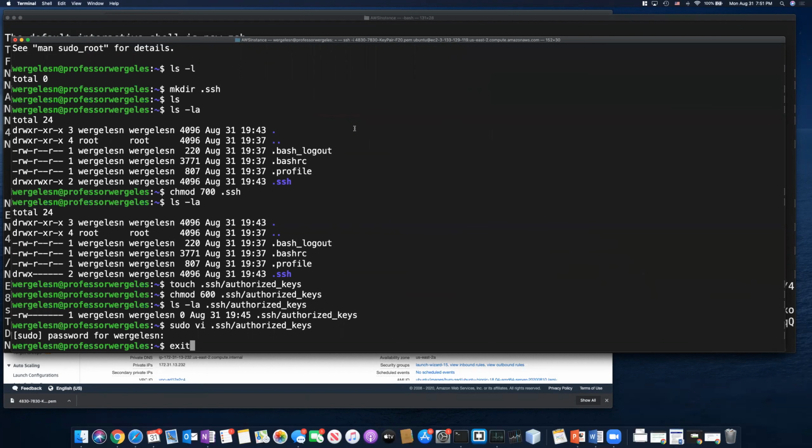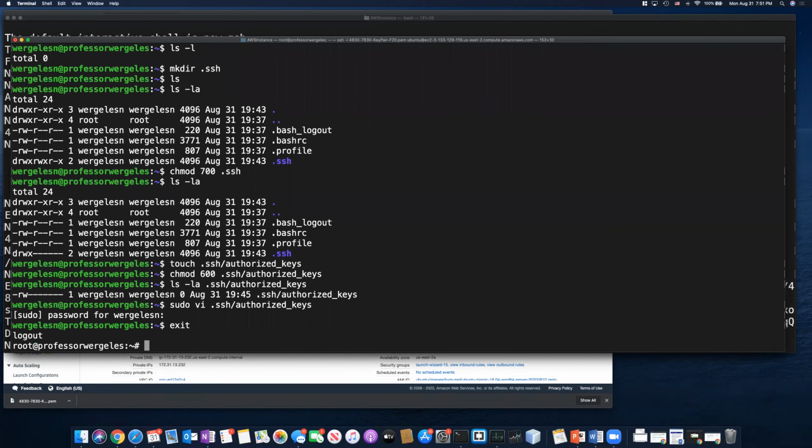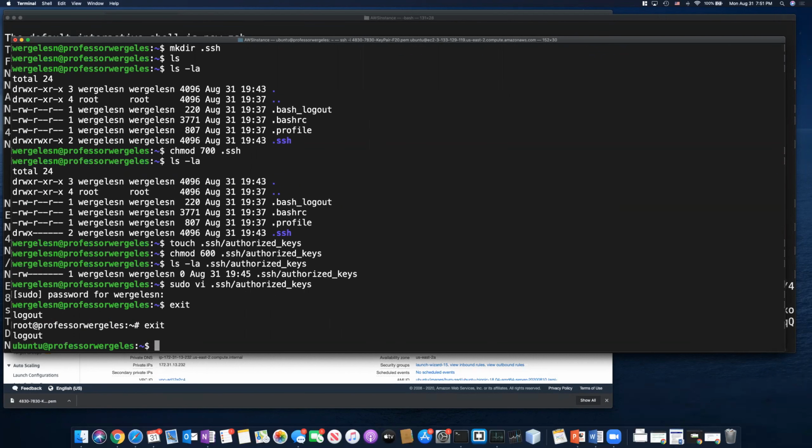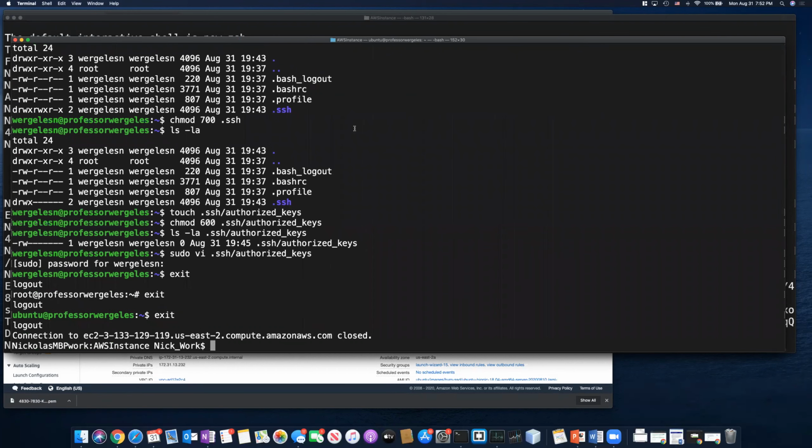So you can exit out of your user. It goes back to root. You can exit out of root. It goes back to Ubuntu. You can exit out of Ubuntu. It goes back to your local machine. If you click on up, that's your SSH command.